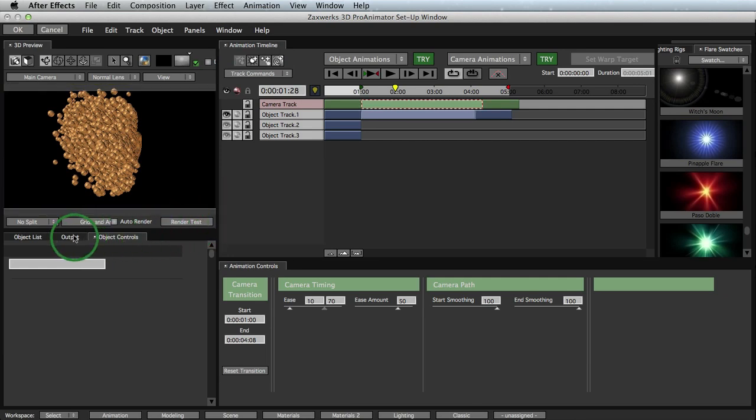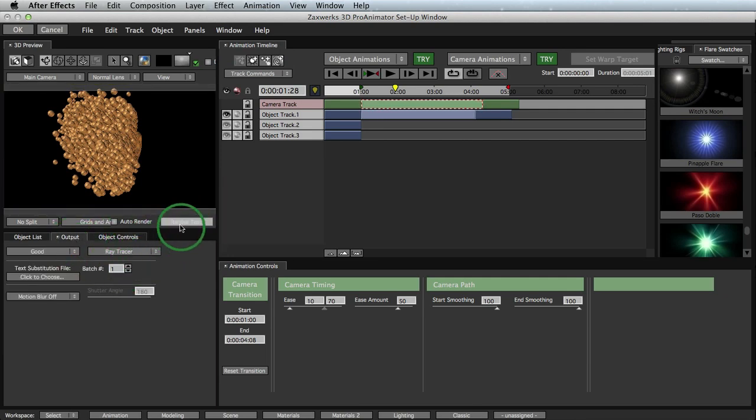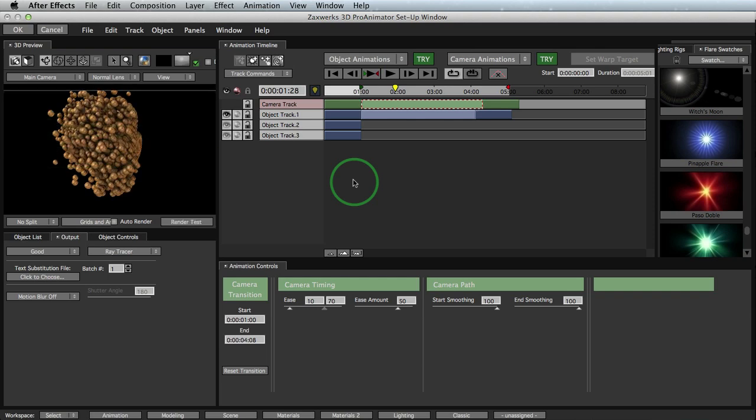And now let's make sure output is ray tracer, good. Click render test. It has to calculate everything in the scene, but once it does, it's going to be pretty quick for us. And you're going to see how cool this sucker looks. Okay, so look at that. Isn't that a huge difference right there?